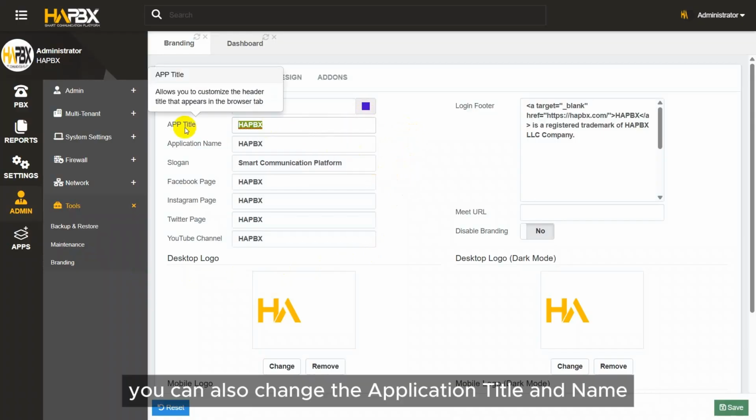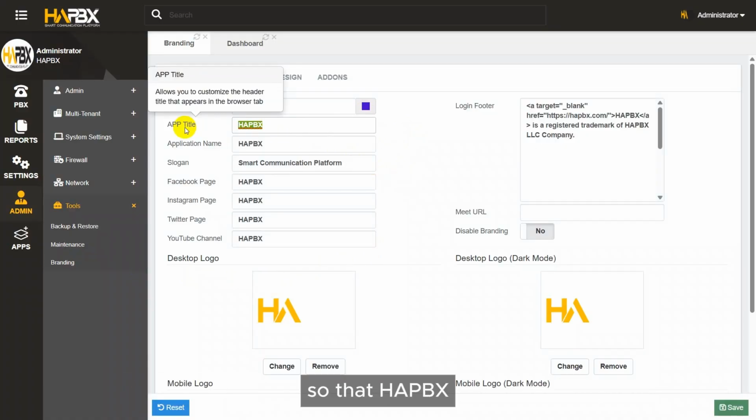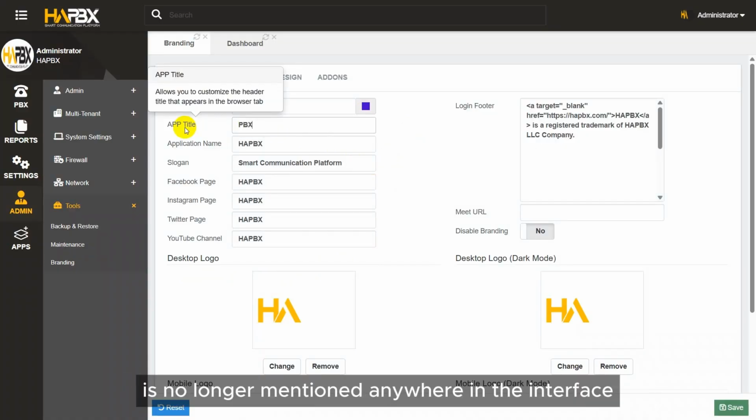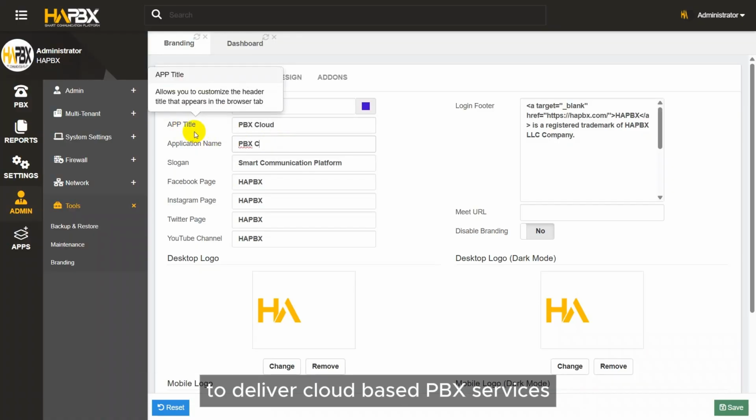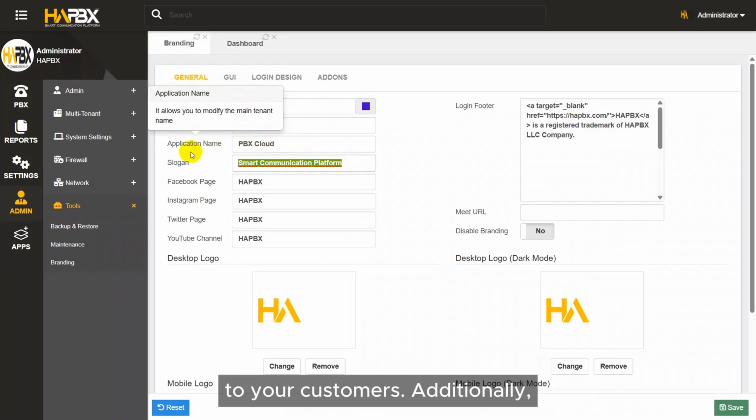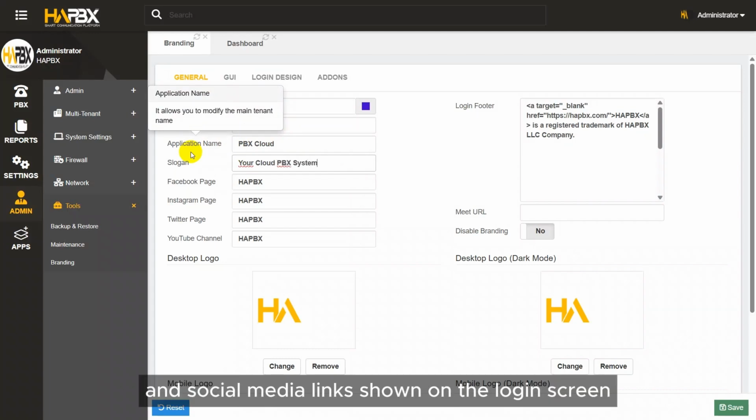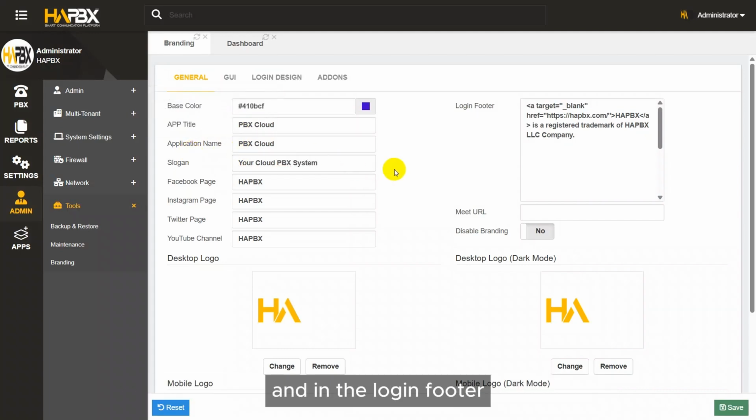You can also change the application title and name so that HAPBX is no longer mentioned anywhere in the interface. This option is ideal when using the multi-tenant add-on to deliver cloud-based PBX services to your customers. Additionally, you can customize the slogan and social media links shown on the login screen and in the login footer.